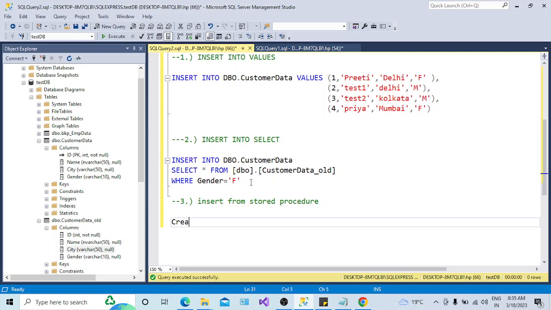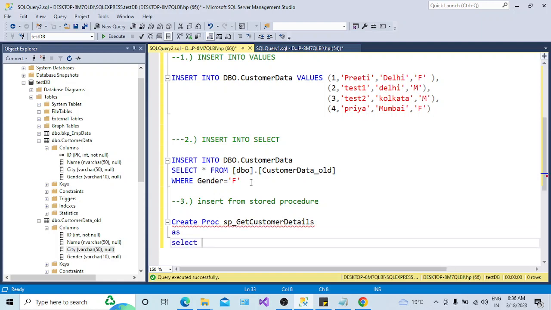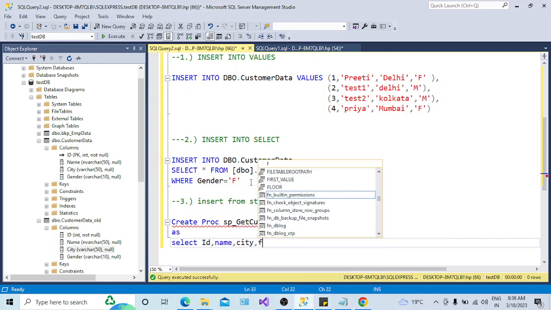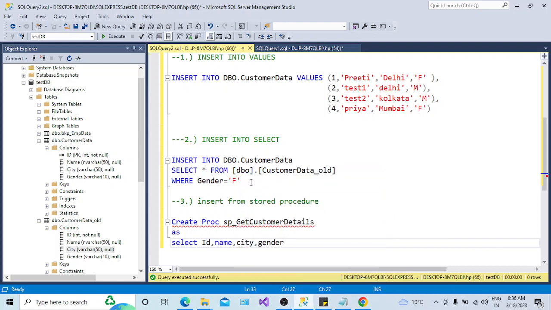Okay, so let's create a stored procedure quickly. Create proc. Let me give a name: SP get customer details. Okay, as select ID, name, city, gender from customer data old.